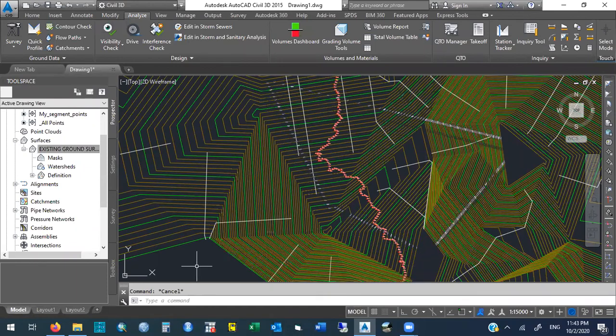Okay, I think I'm going to stop the class there, guys. I hope you were able to visualize the contours. These contours will be the foundation of our design.